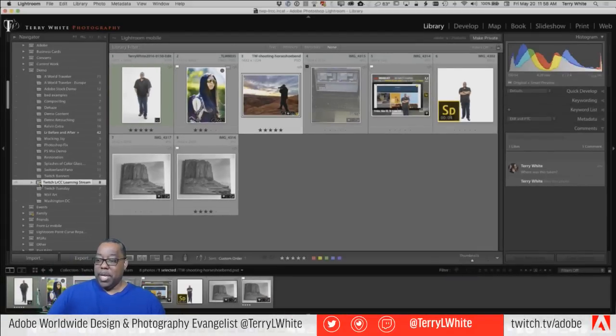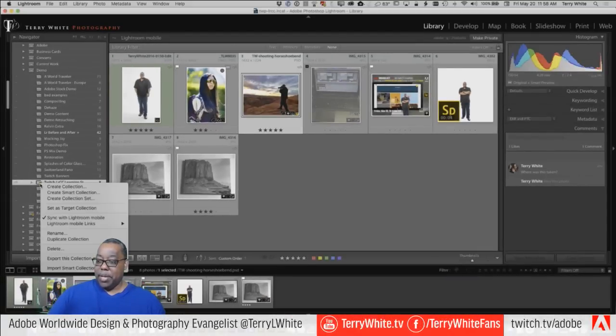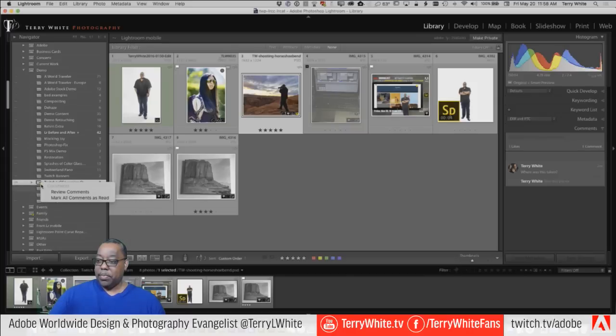And what you can do is, I think it's a right click maybe? No, it's a click, not a right click. If you click on that little flag, then you can either mark them as read, meaning you've already looked at them, or you can review them.